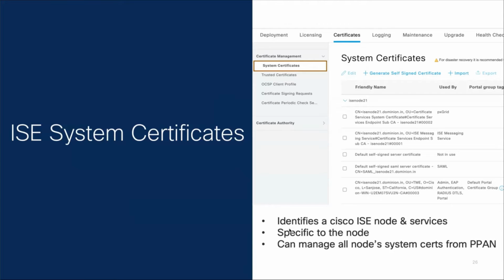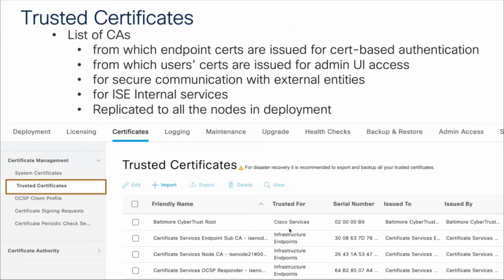Coming down to the second category, called a trusted certificate, it's a list of repositories, a list of certificate authorities that ISE has to trust. The trust could be to different entities altogether. The certificate authority might be issuing certificates to the endpoints going through 802.1x certificate-based authentication, or to users for allowing them to access the admin UI, or for ISE when it is talking to external entities such as feed servers, Azure Active Directory, LDAP servers, or any syslog servers on a secure channel.